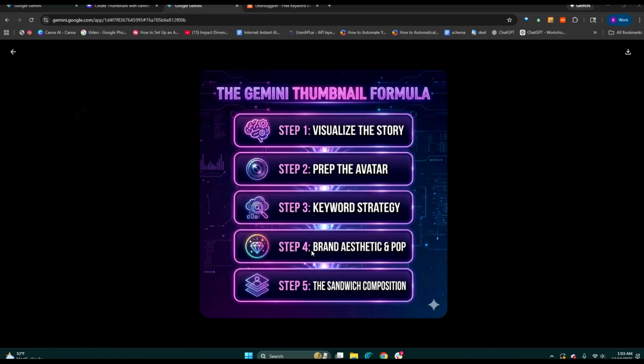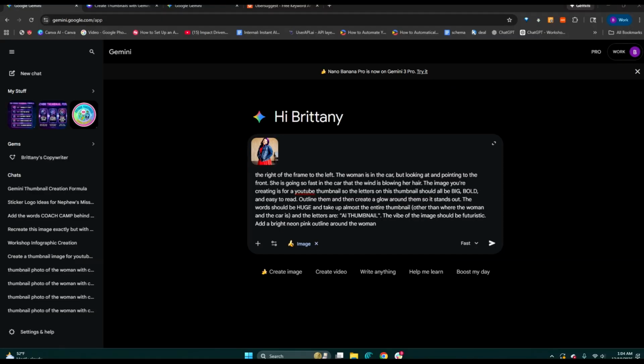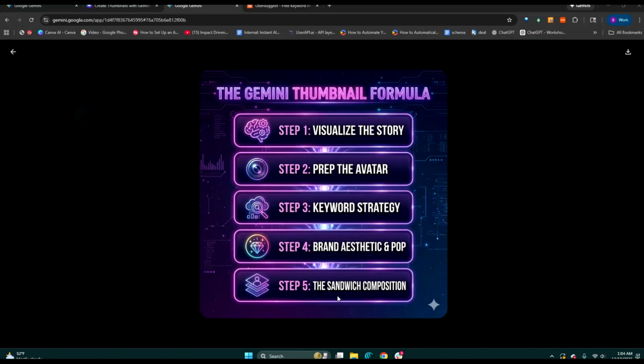That brings us to step 4, brand aesthetic and pop. So here I want to add a little bit of extra pop to the avatar, and then I also want my brand aesthetic. For me, that's going to be futuristic. So here I said the vibe of the image should be futuristic, add a bright neon pink outline around the woman. And finally, we have the sandwich composition, and that's where we're going to basically put the letters behind the woman in front of the environment.